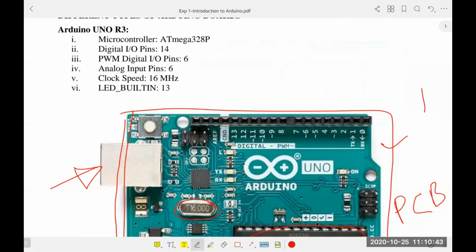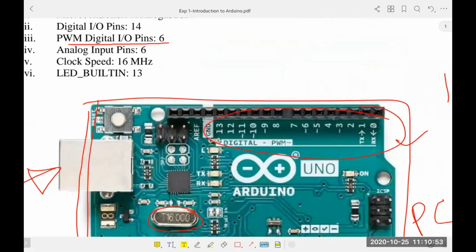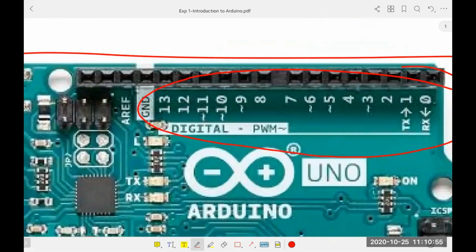And another thing, if you notice, PWM digital IO pins. With these 14 digital IO pins, if you notice closely here, in front of some pins there is a tilde sign, and here it is written that this tilde sign represents that they have PWM capabilities.